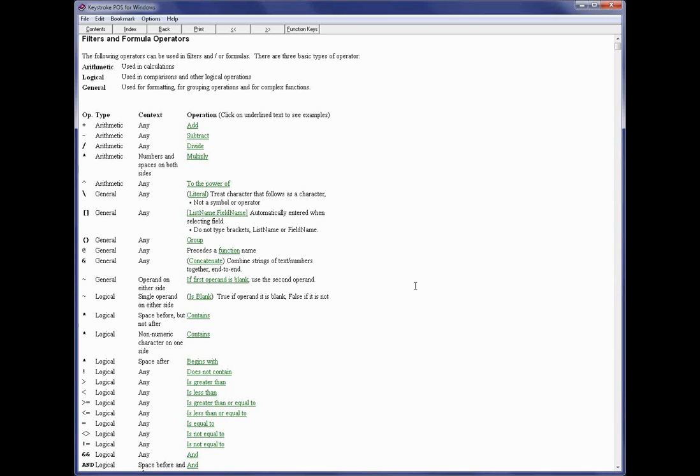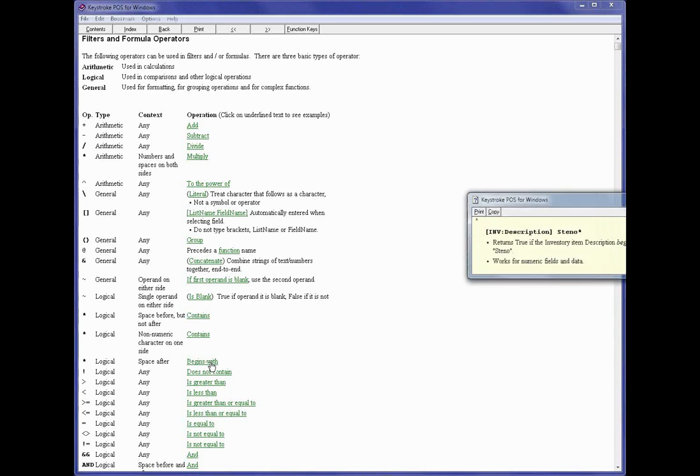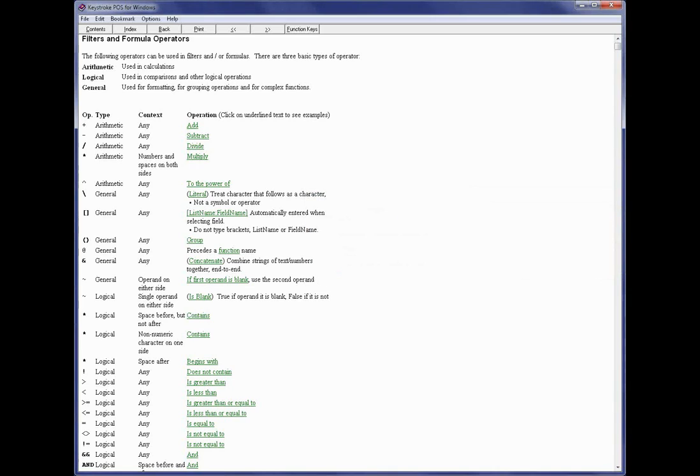Let's say I am looking for an inventory item that starts with the word the, T-H-E. So I see down here there's this logical, it says space after, and it says begins with. When I click on this, I hope this screen comes up okay for you to see. This is giving me an example of INV:description, then there's a space, the word steno, and then an asterisk at the end of it. So based on that, I'm going to go back to Keystroke, and I'm going to try that.